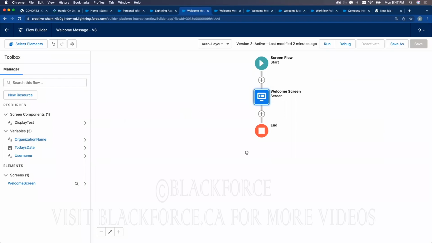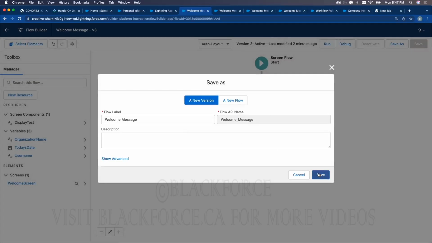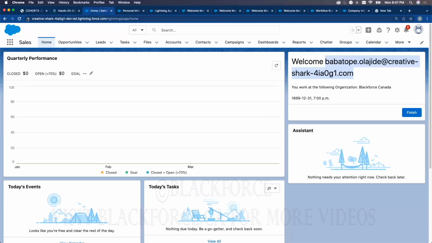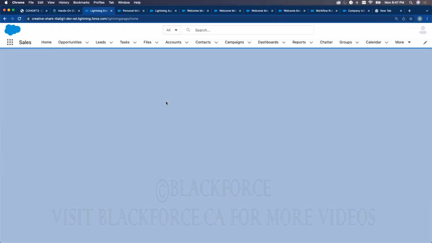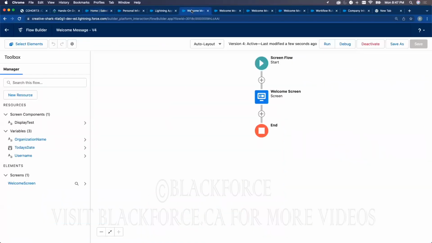But because we've changed this flow, we have to save as. Anytime you make changes to a flow, you save as. For it to kick in, you have to activate. Now that we've made changes and activated, let's refresh this and see. Okay, so now we've gotten today's date, which is right. We've gotten Black Force Canada, which is right, and we've gotten the first name. That is a simple flow. A simple flow is just a welcome screen that is dynamic.